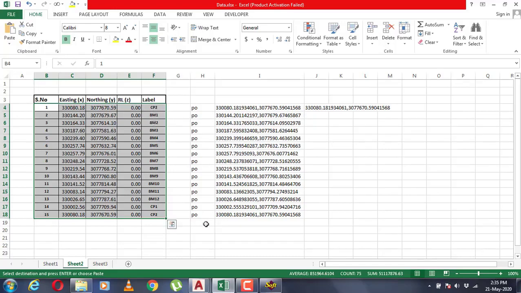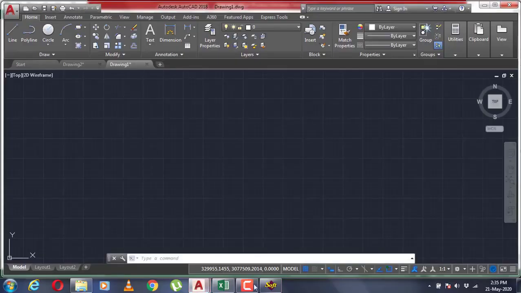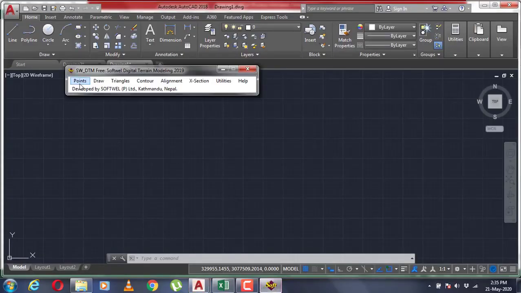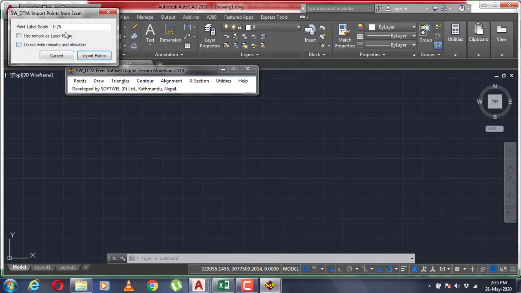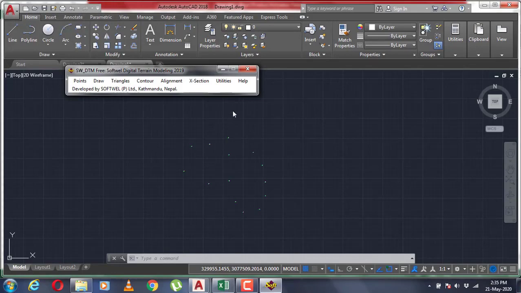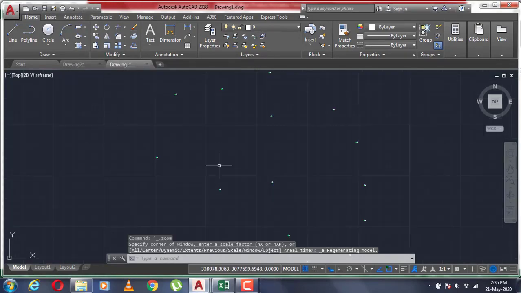So select this entire range. Now go to AutoCAD, go to SWDTM, go to this points option, and you can see there is another option, import points from Excel. So select the required value for your point label, and then you can just import these points. Okay, you can see that my points are imported.